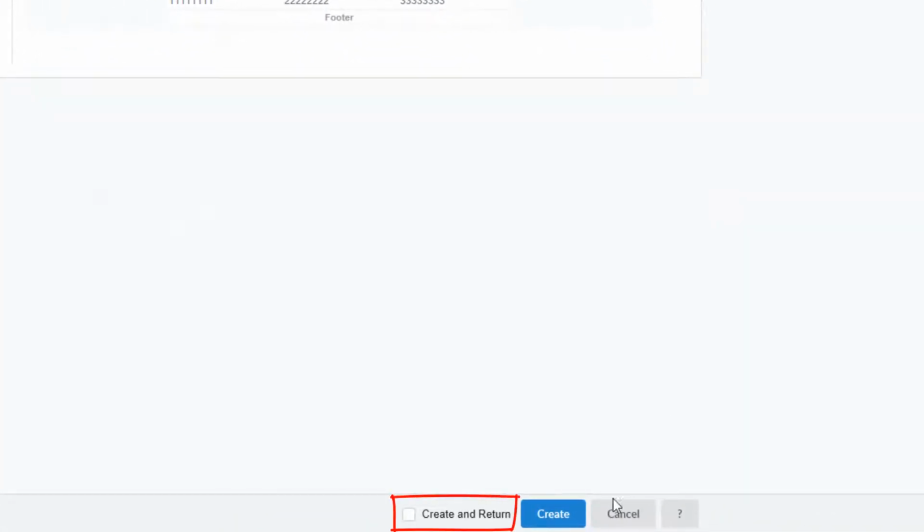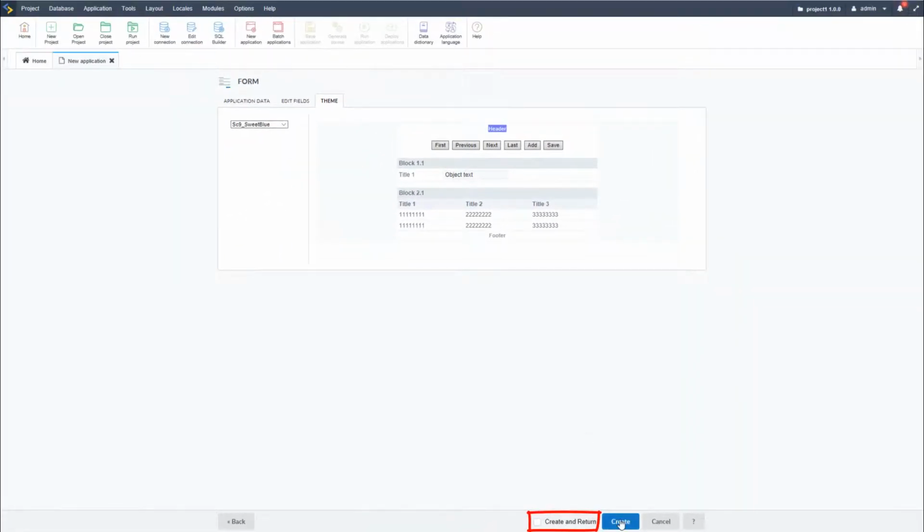In the Theme tab, I can edit the theme that will be used within the form application. The themes available here will be the themes that I had selected during the project creation process. And finally, there is also an option to create the application and after that return to the Create New Application screen, allowing me to create continuous applications. Once we are ready, we can click the Create button.